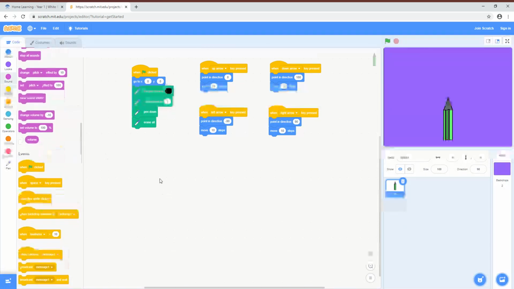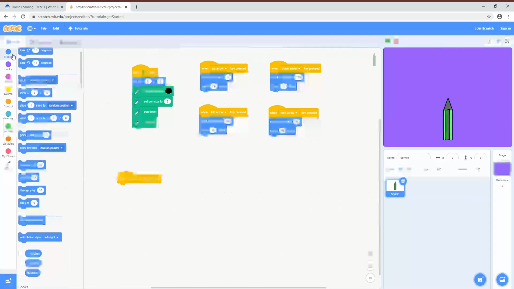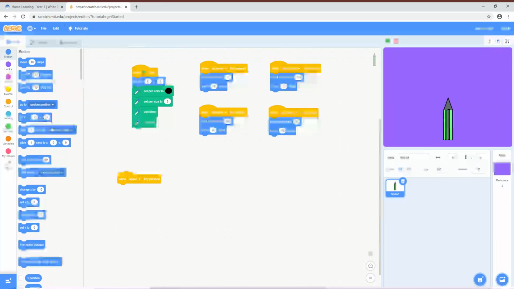So this time I'm going to drag in when space key is pressed, and my aim is to try to be able to draw a square. So first of all, I want it to go to a certain area of the screen. So 0, 0 is fine, but remember that might need to change at some point, especially if you're trying to put more than one 2D shape on your screen.